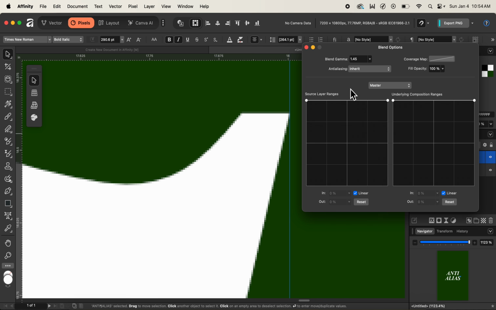Basically, we have three options to control the anti-aliasing of our text characters inside Affinity. The first is obviously the anti-aliasing property right here. The other is blend gamma, and the third one is coverage map, which gives us more control over adjusting the anti-aliasing inside our text or characters in Affinity. First of all, let's start with the different options available for the anti-aliasing property right here.